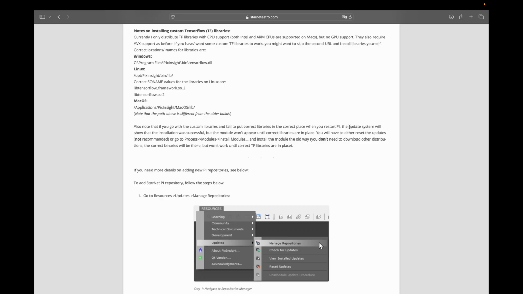Then I saw this here. The update system will show that the installation was successful, but the module won't appear until the correct libraries are in place. So again, I visited the download page and downloaded all the files manually and also copied all the files and nothing was happening again. So it doesn't work. It's not working. And that was quite frustrating.